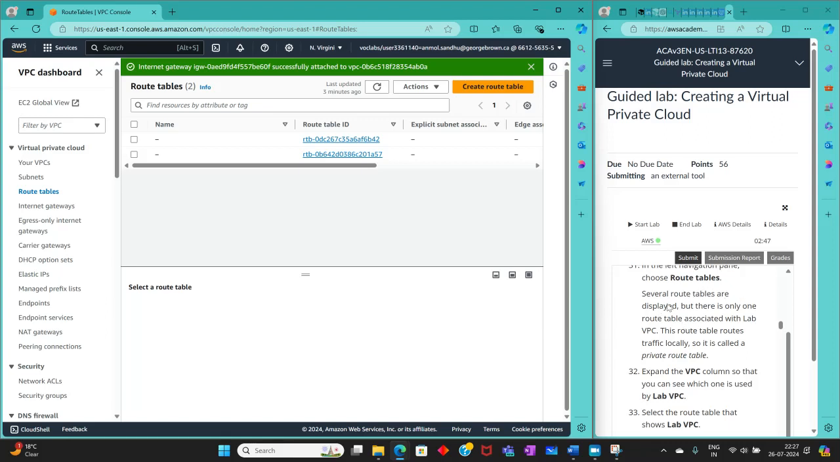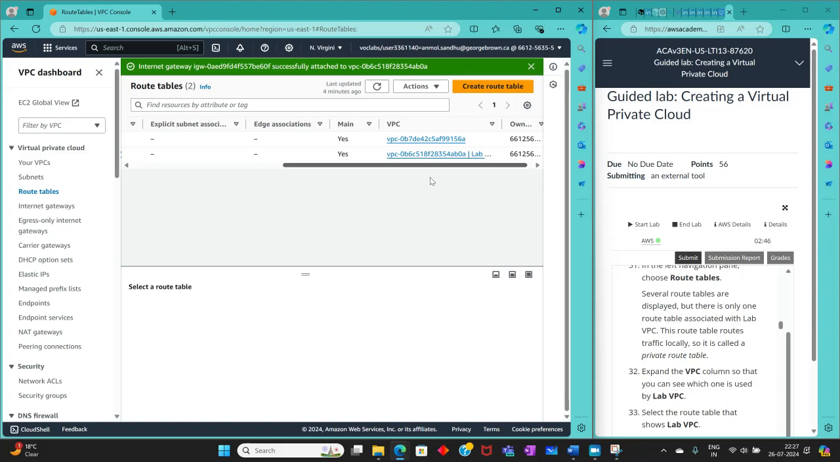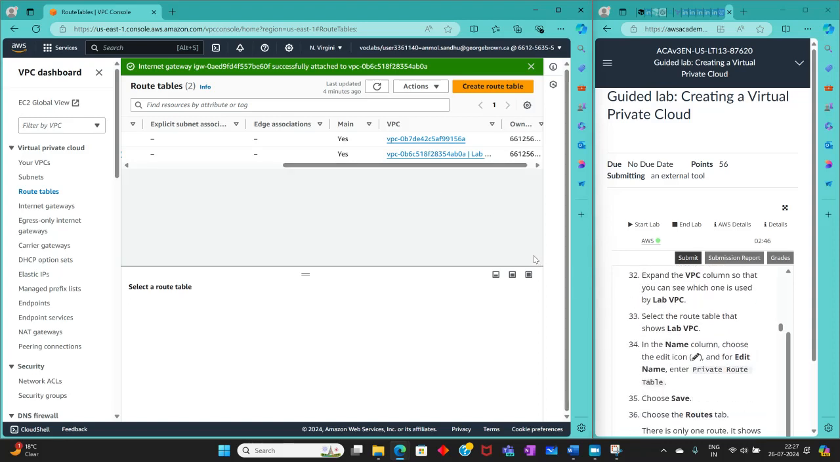Several route tables are displayed, but there is only one route table associated with lab VPC. This route table routes traffic locally, so it is called private route table. Expand the VPC column so that you can see which one is used by lab VPC. This one.